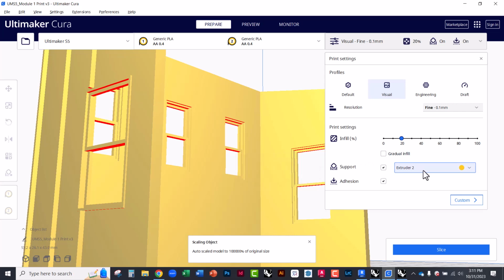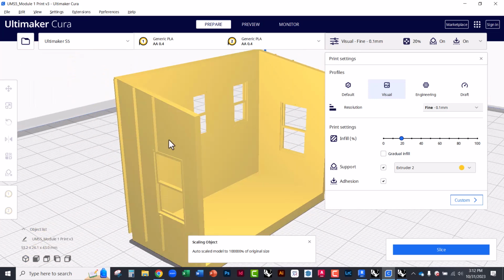And what you can do is you can load the water-soluble filament into extruder number 2. So you have extruder 1 printing the solid material that you want, extruder 2 printing the support material that's going to dissolve, and when you're done with your print, you just stick it in hot water and let it sit for a few hours, and it'll remove the dissolvable support material. And again, you need the right printer for that.